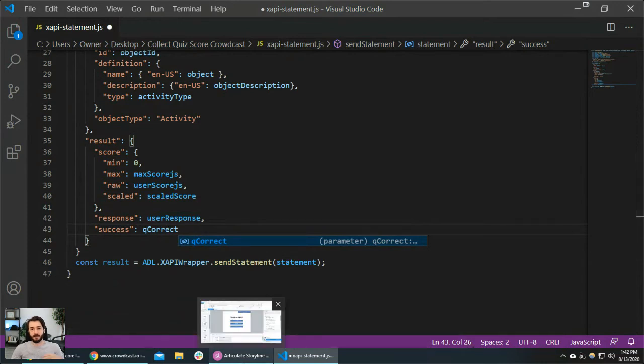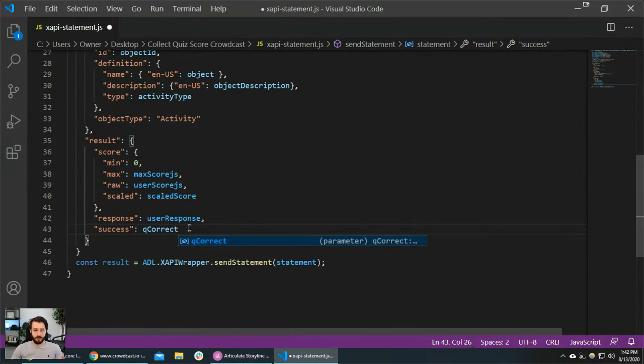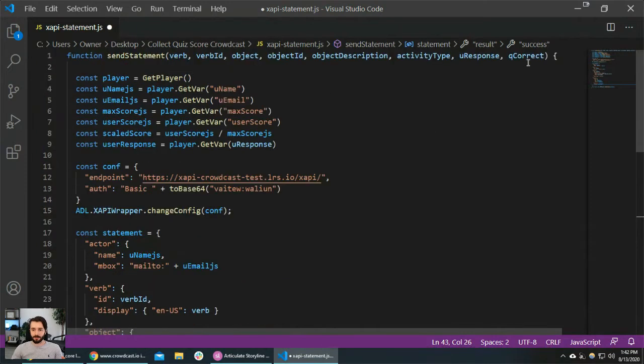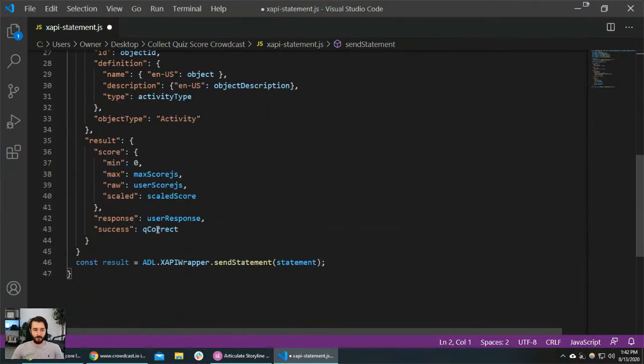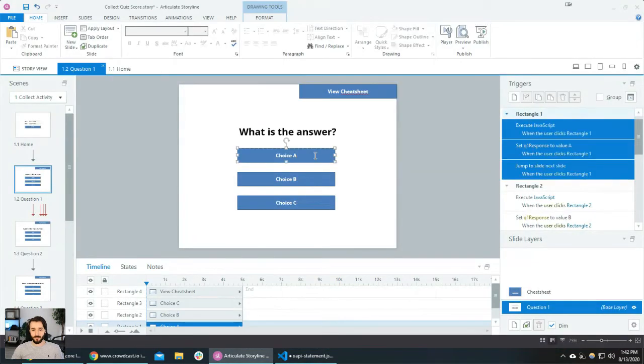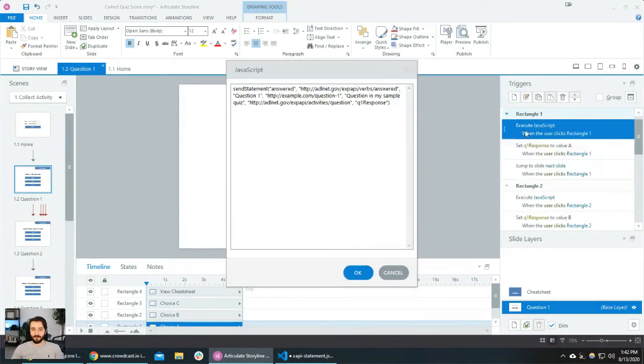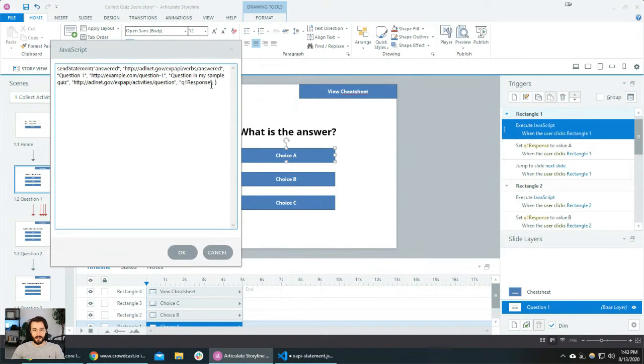So this is going to work at the question level, and I'll show you how. We added qCorrect as a parameter. We put it down here with this result success property. Now in Storyline, with each of these choices, we have to add to the end of it whether or not it's correct or incorrect. Choice A is not correct, so we're going to add a false here.